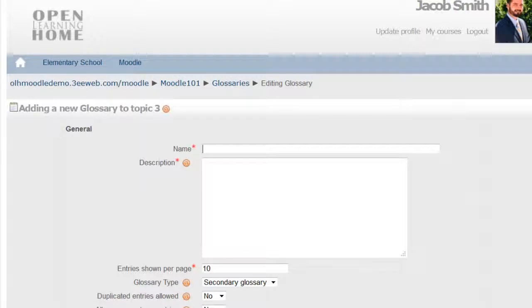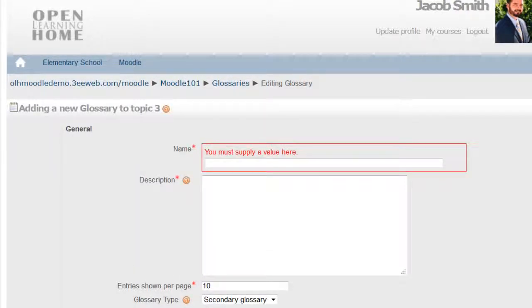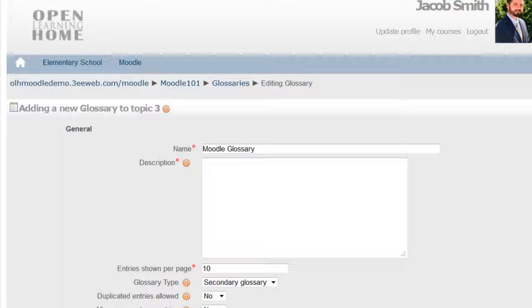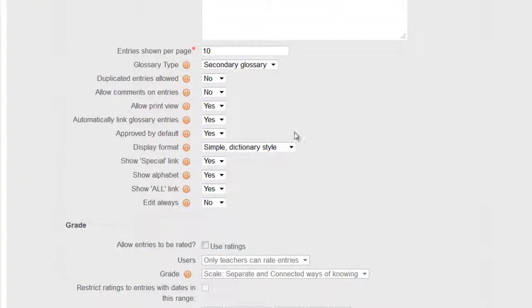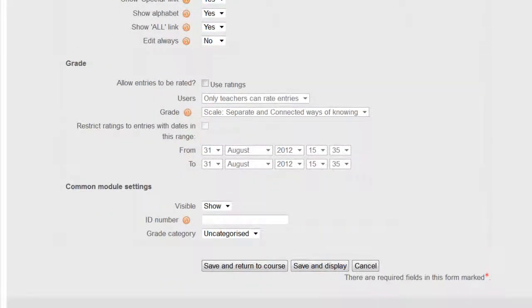Under name, I'll choose Moodle glossary. Under description, I'll say glossary of common Moodle terms. I'm going to leave all the settings as default and click on save and return to course.